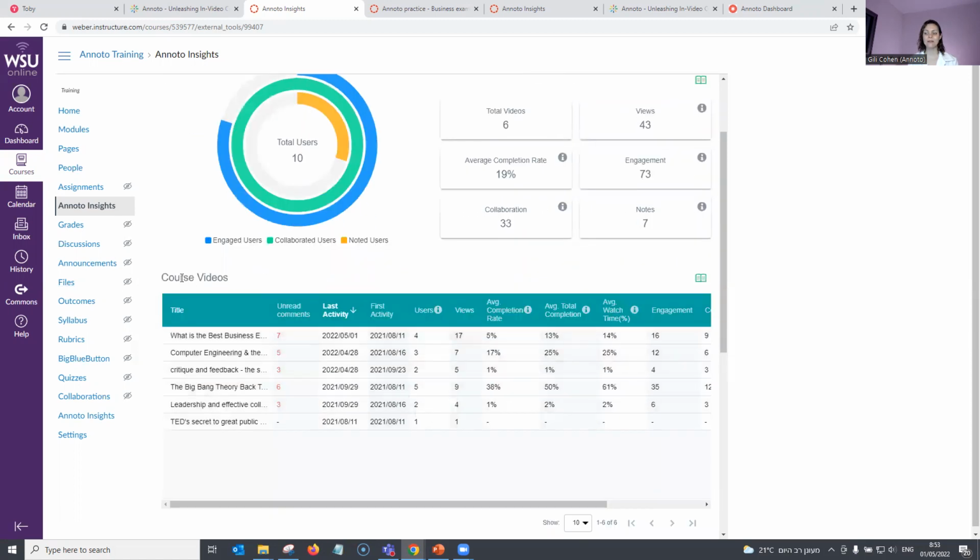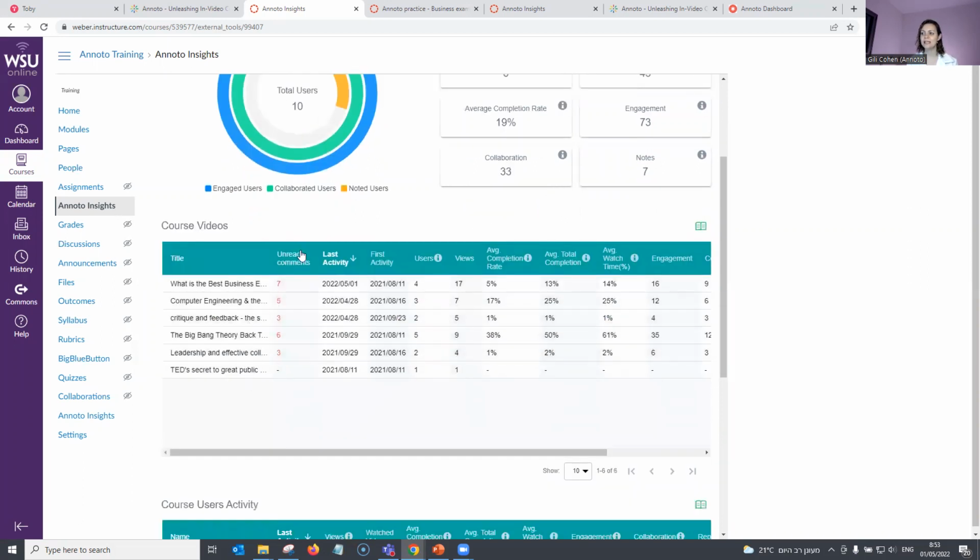Now we can see in the course videos everything that happened in the course. So I can see how many new comments I have in each video. This is what I said, that you don't have to be notified by email if you don't want to, because you can manage everything from here. For each video, I can see how many new comments I have, how many users actually went to watch the video, and how many times they watched it.